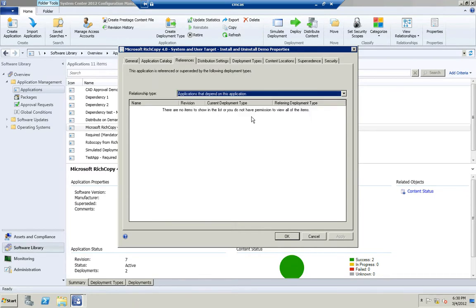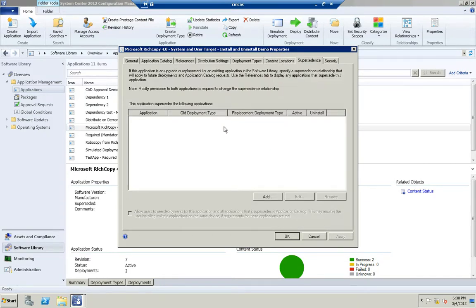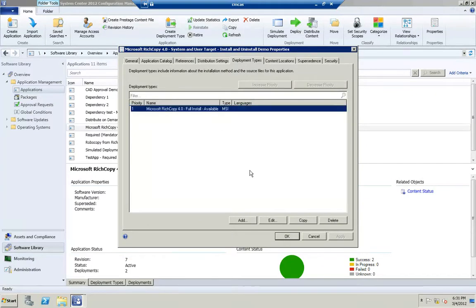We're just deploying Rich Copy in this case, so that supersedence relationship doesn't yet really even come into effect. Content location, it's on our distribution point. This doesn't have any supersedence relationships defined with any other application. We do have our deployment type here.